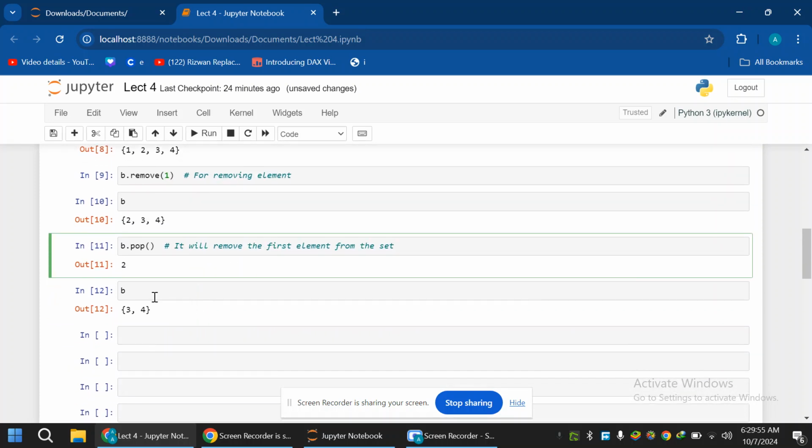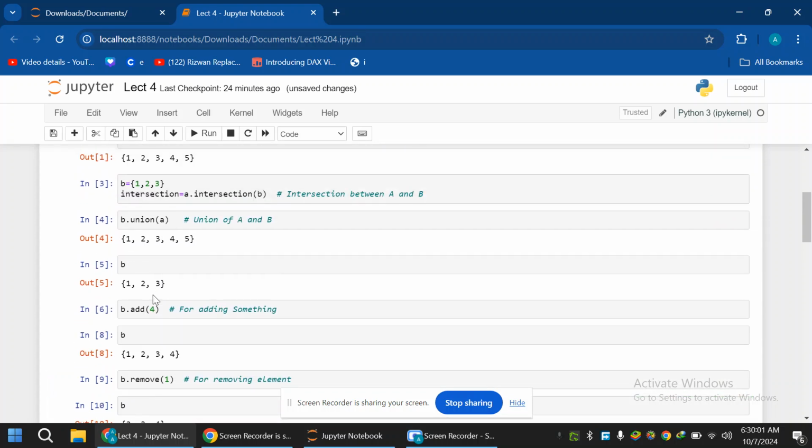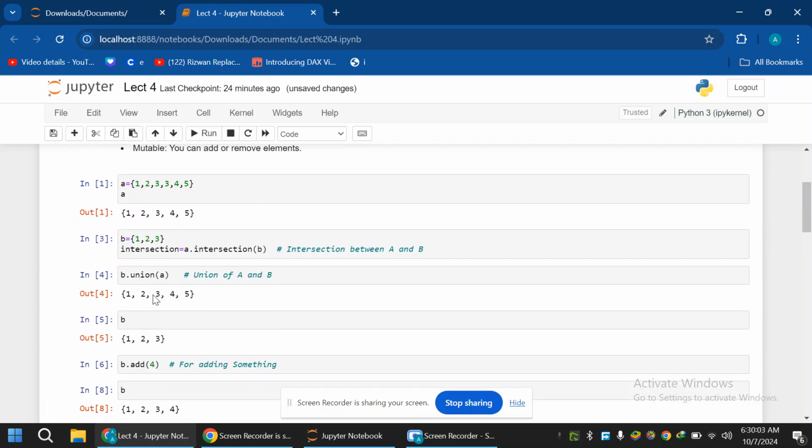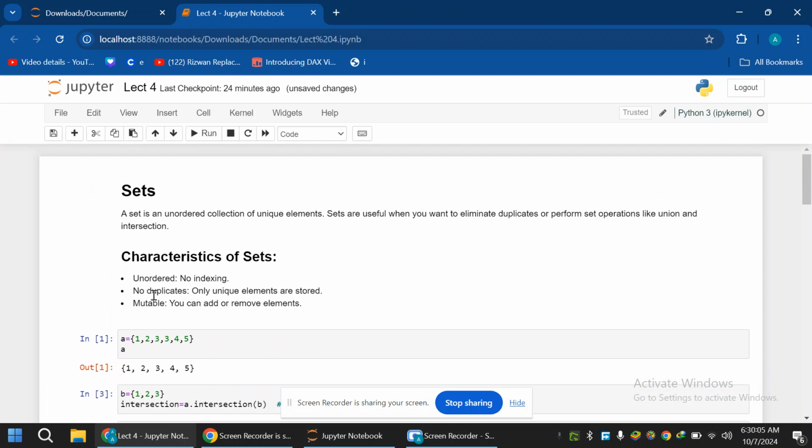You can also check the intersection and the symmetric difference. What is the symmetric difference? These are some unique functions which can be found in a set. But to summarize, I want to say that a set is a collection of unique elements.